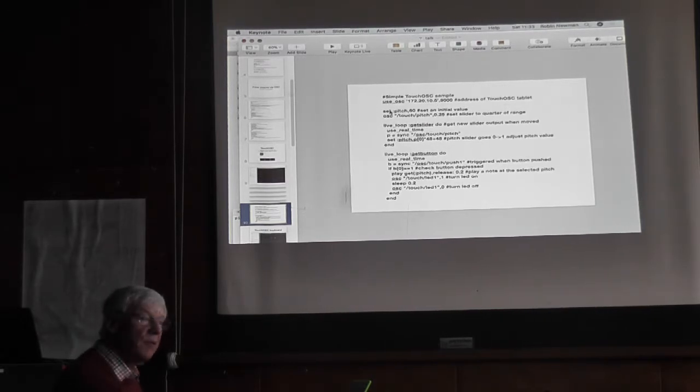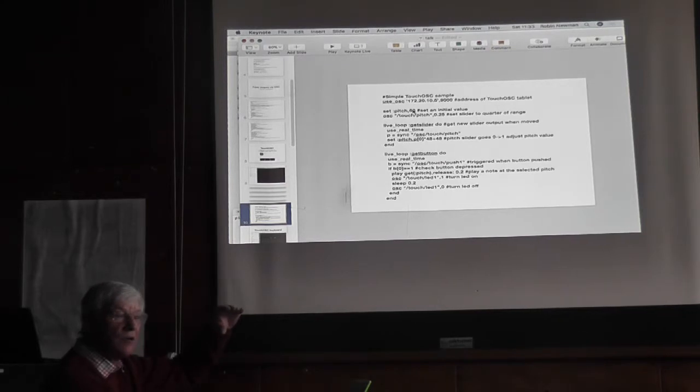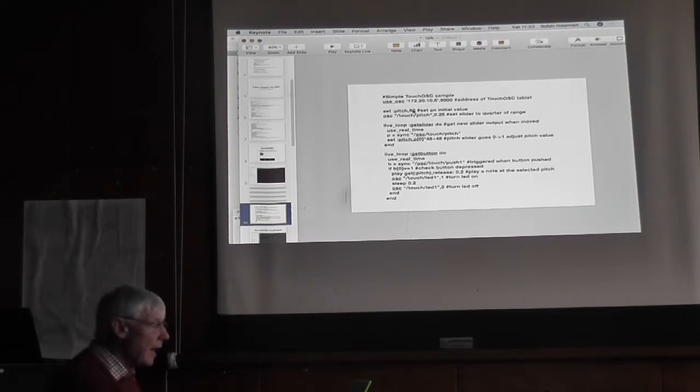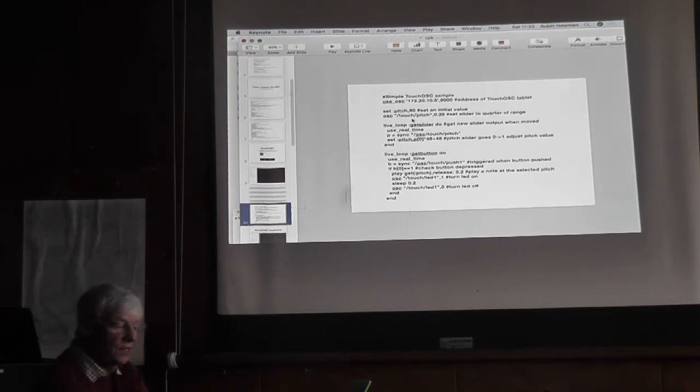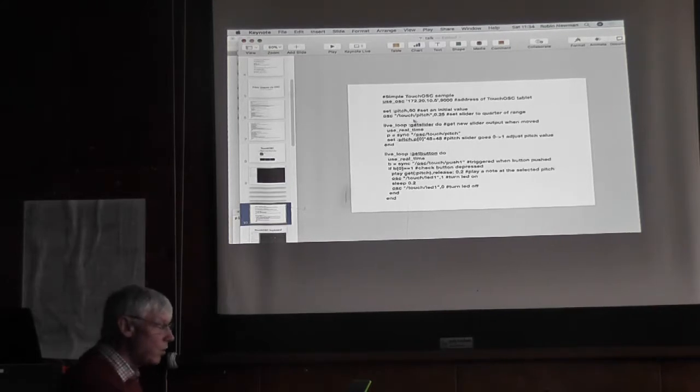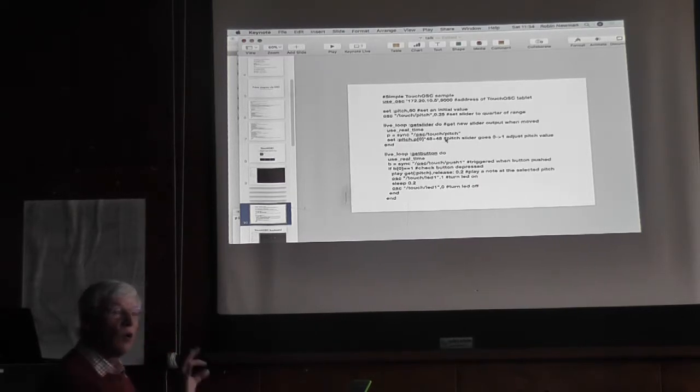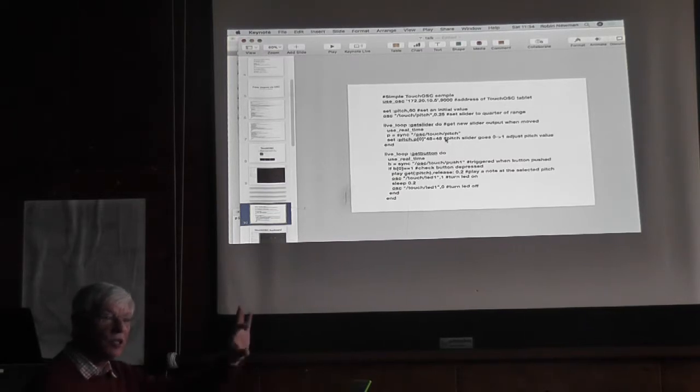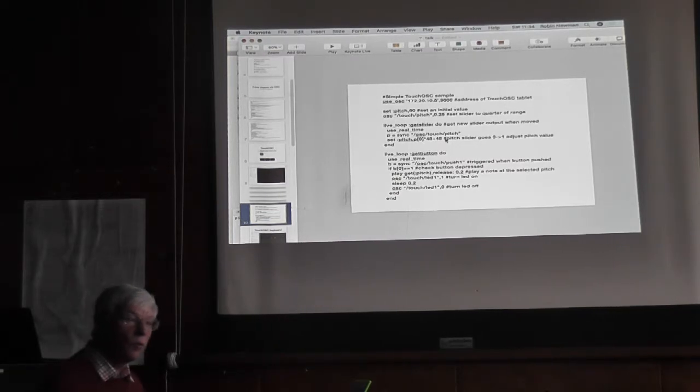I'm using the set command that I referred to briefly for global variables here. I'm setting pitch to 60. That's the note which is a C, and I'm sending an OSC message to touch pitch, that's the slider, and I'm setting it quarter of the way up. And why quarter of the way up? Well, later on, when we get it back, we're going to multiply its value by 48 and add it to 48. Quarter of 48 is 12, 12 plus 48 is 60. So those are the corresponding note and default position.